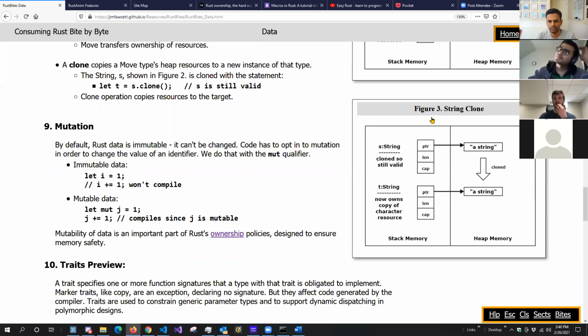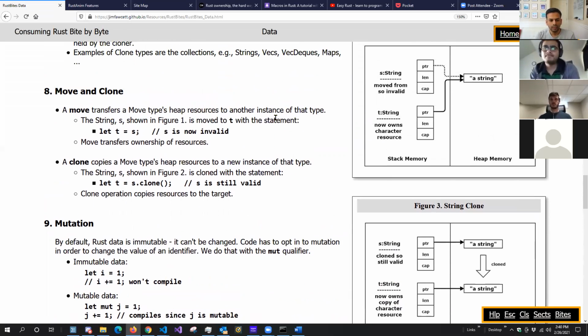So, here's what clone means. If I say let t equals s, s becomes invalid. If I really want to make a copy, I can. I say let t equals s dot clone, and now s stays valid.